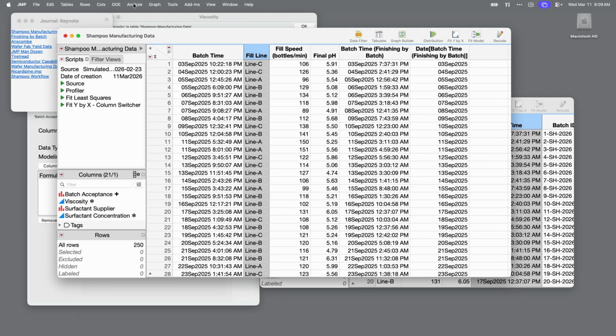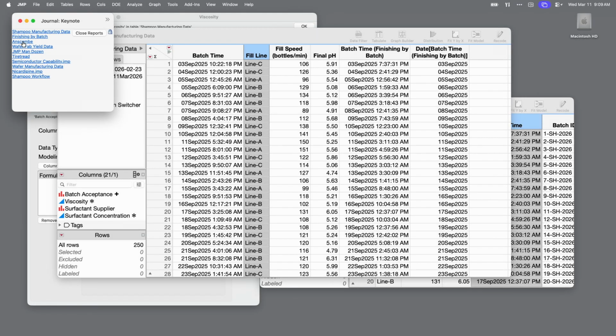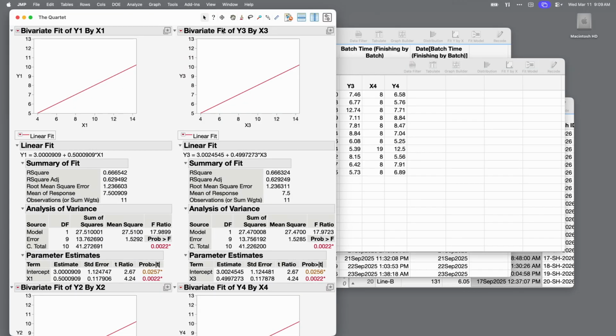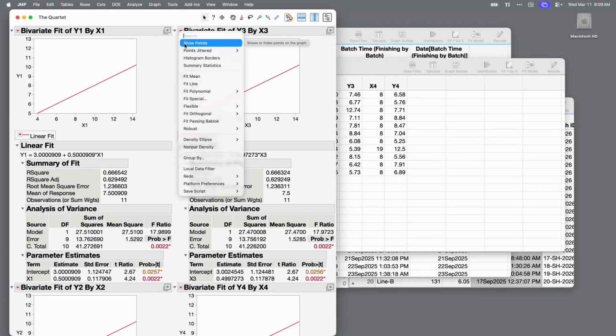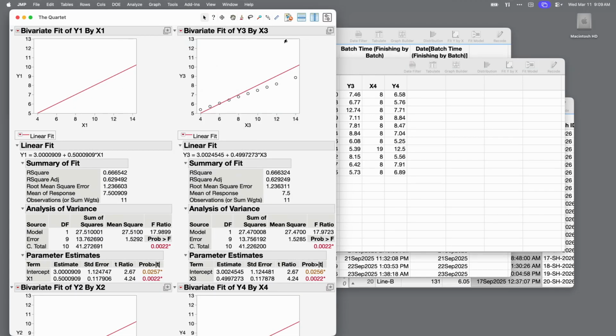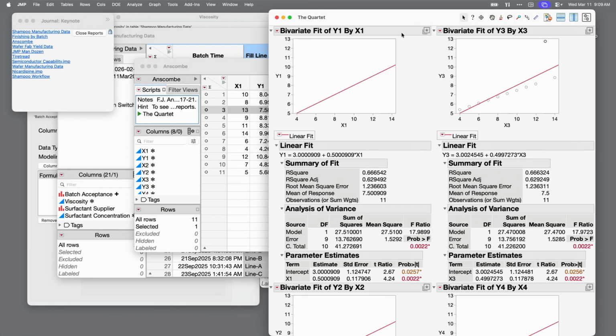So getting back to that, oh, I closed Anscombe. I meant to keep Anscombe open. Let's get that back here real quick. Getting back to our regression where there clearly is an outlying point, once I select that row, or that point in the graph, it's of course selected back in the data table as well.